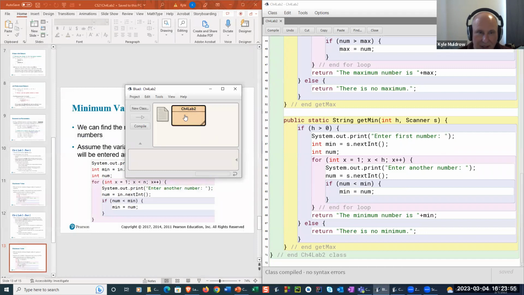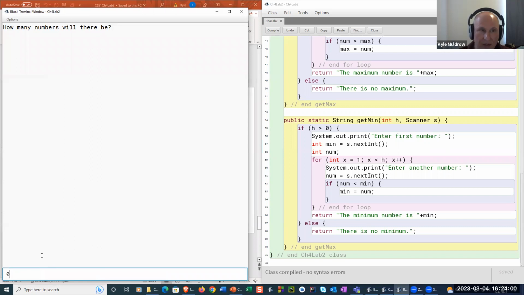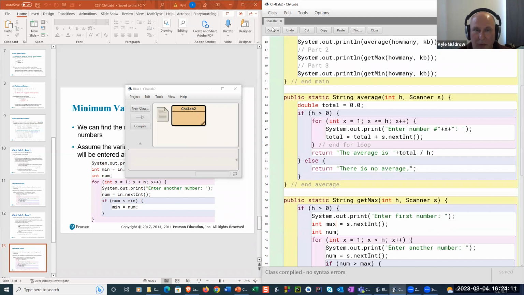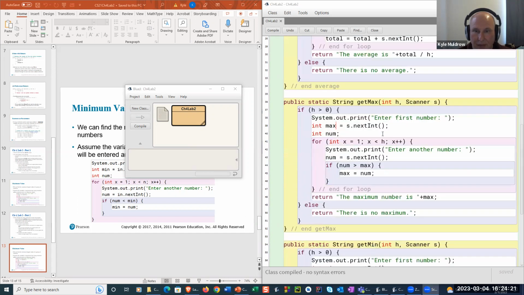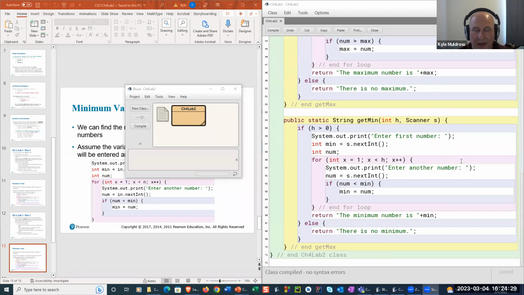Just to show you that there is a chance of getting no output, at least none valid. If I say we have 0 numbers, we have there is no average, there is no maximum, there is no minimum. So once again, in the average method, we get a cumulative sum using a for loop right here. In the getMax method, we use a for loop to find the largest value entered. And finally, in the getMin method, we use a for loop to get the smallest value entered.